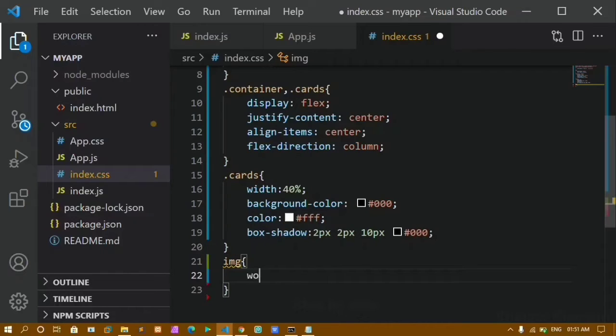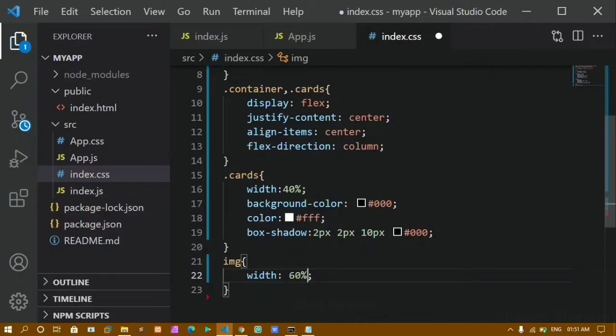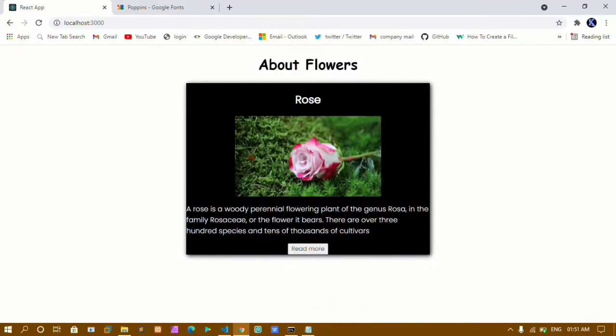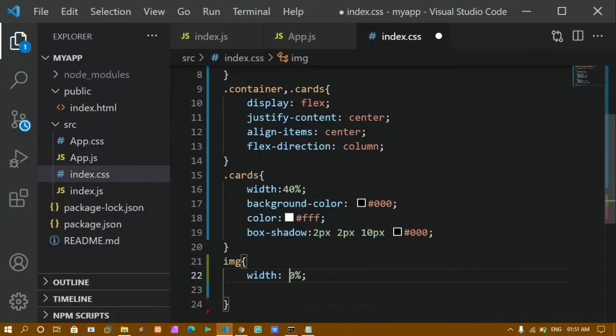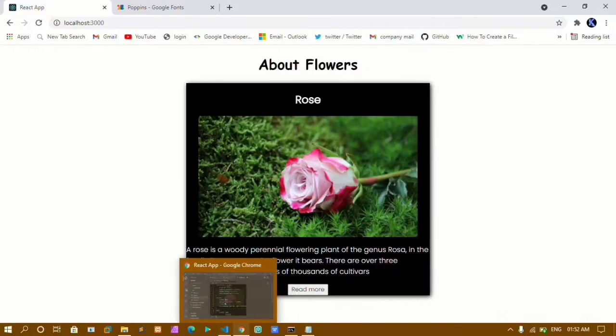For my image I'll give width 60%. Out of 100% I'm just giving 60%. I'll save this. Now if I refresh this one, you can see here I have this image. Now everything is visible. I have my image, I have box shadow, I have my cards which have background color black, my text color is white, I have this button. Because of my image, now everything is looking fine. I'm just going to increase the width of my image now. I'll just give 90. I'll save this, 90%. Now if I refresh this one, I have my image something like this.